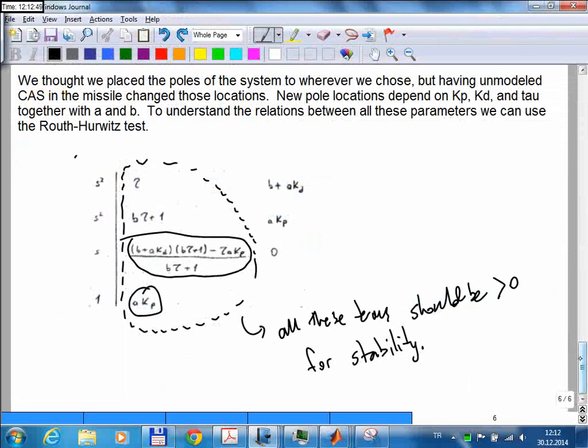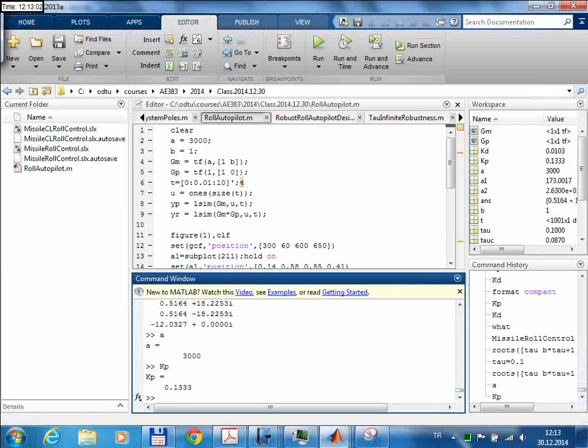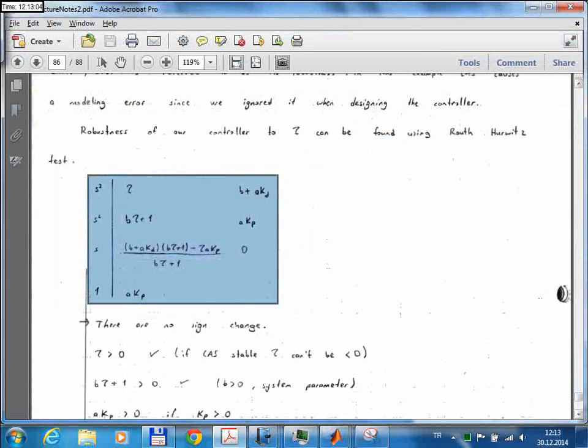Now the question is, can I choose these Kp and Kd values better so that this is positive as well? And this equation allows me to do that, in fact. So let me go back to these lecture notes.